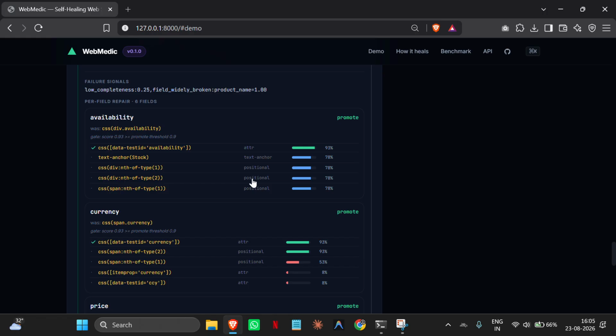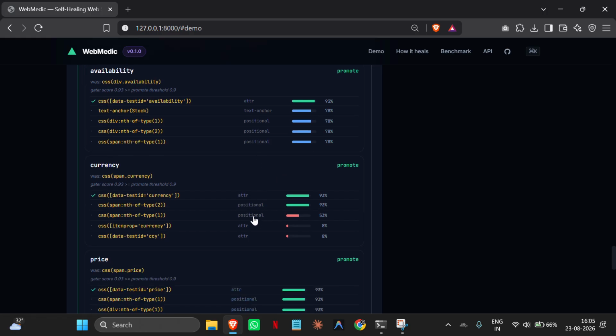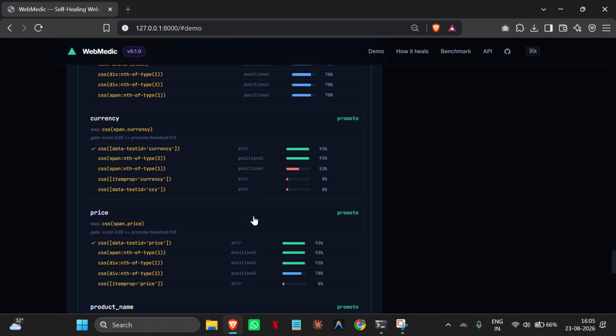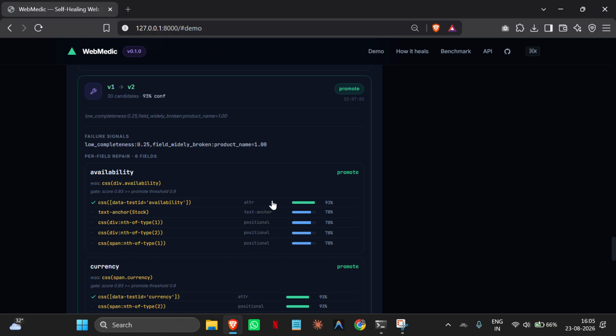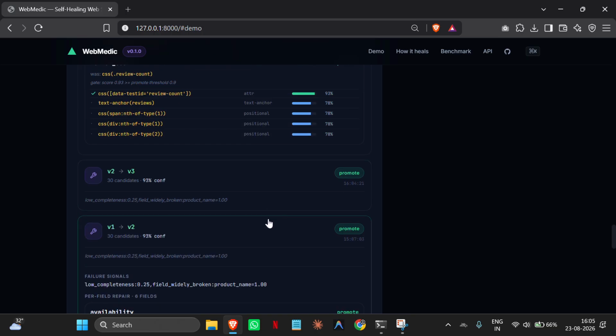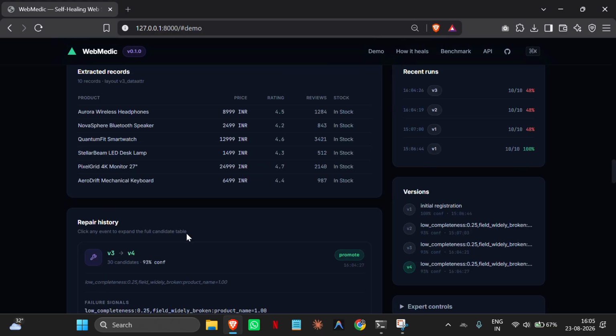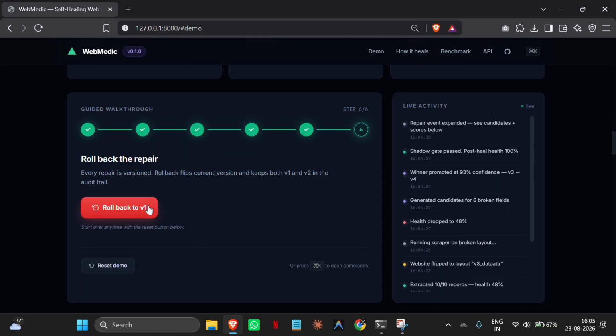Next, every repair is auditable. You see the exact selector that replaced the broken one, the exact score that let it through, and every candidate that lost. No black box, no guesswork, just evidence. And if anything ever looks wrong, one click rolls back to the previous version. And here is the rollback to V1.